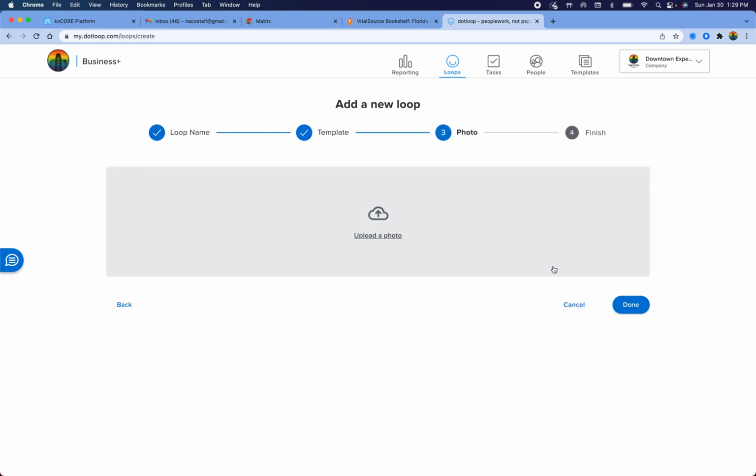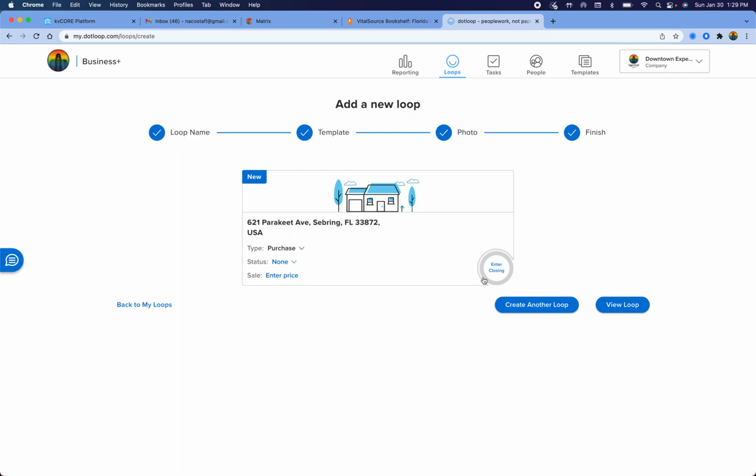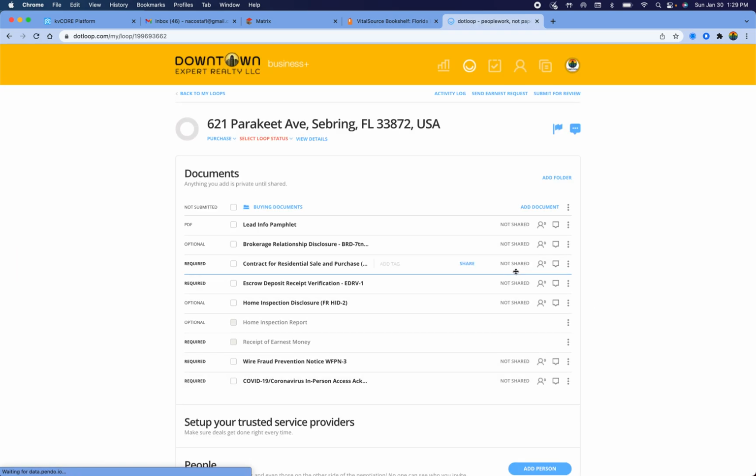All right, we don't need to upload a photo. That's not necessary, so you click on done. It's creating the loop here in Dotloop. You want to go in here to view the loop, because we're going to work in here.